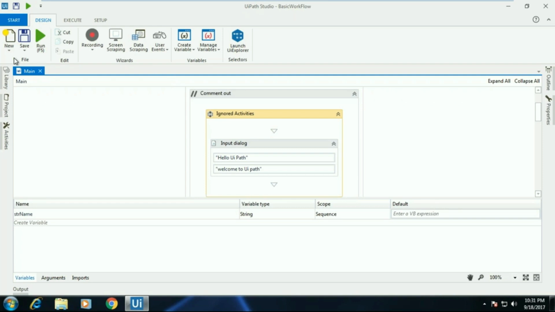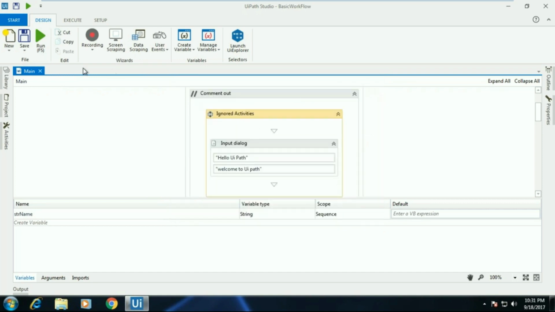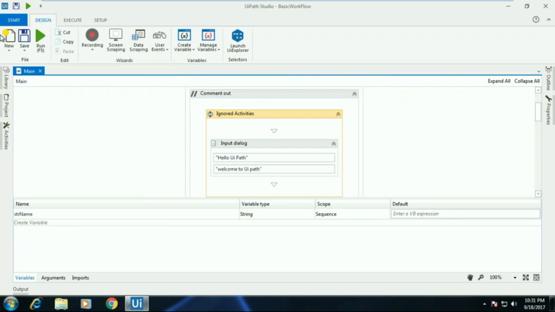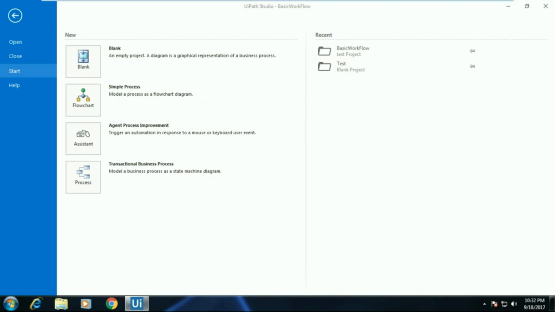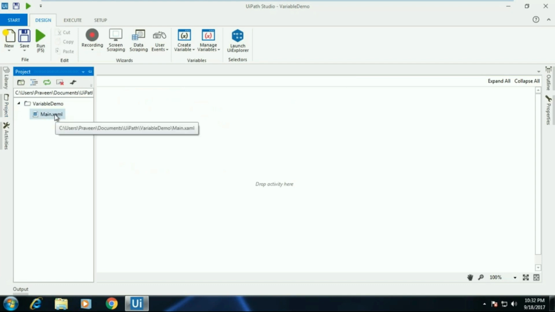I'm just going to create a new sequence. This is how we have to create it: click on new sequence. Or else, let us create one more project for variables. I'm clicking blank project. Here I have given the name variable demo. This is a description about the project, which is optional. You can give one, or else leave it as default. When I click on create, it creates the project with main.xaml. By default, a main.xaml file is created when I create a UiPath Studio project.